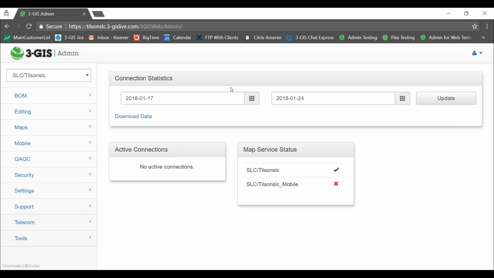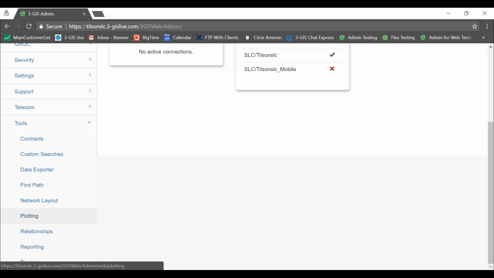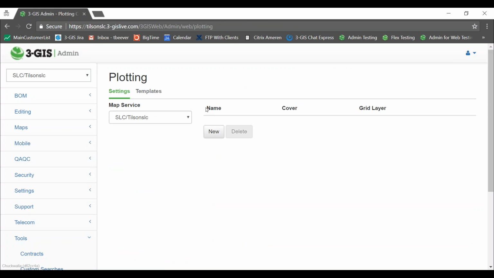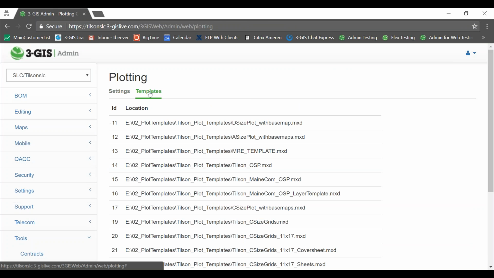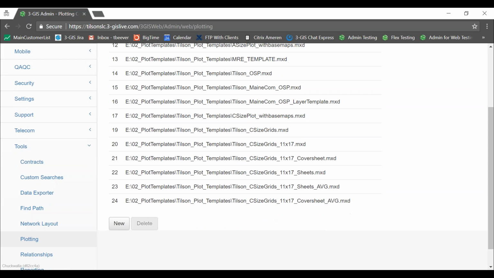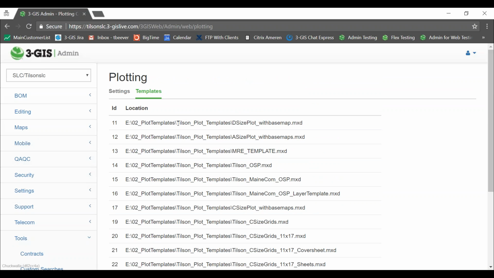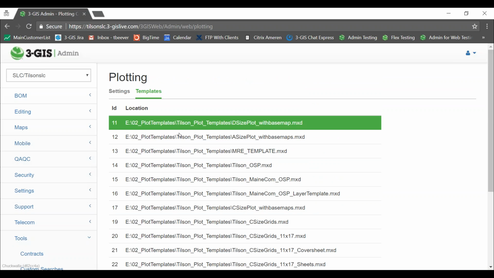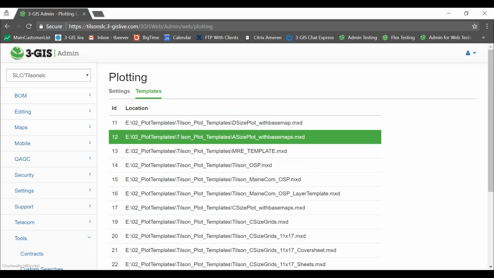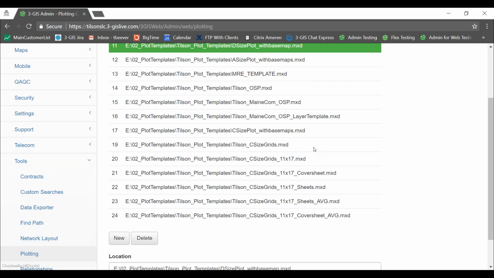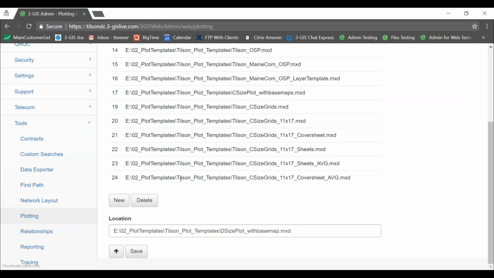So plotting is configured here on the admin page in our tools, plotting. And so we don't have any, let's see, we have some templates. These are all very old and not used anymore. Let's see if I can bulk delete. Of course not. All right, well, I'll come in here and delete all these because they're referencing old stuff.